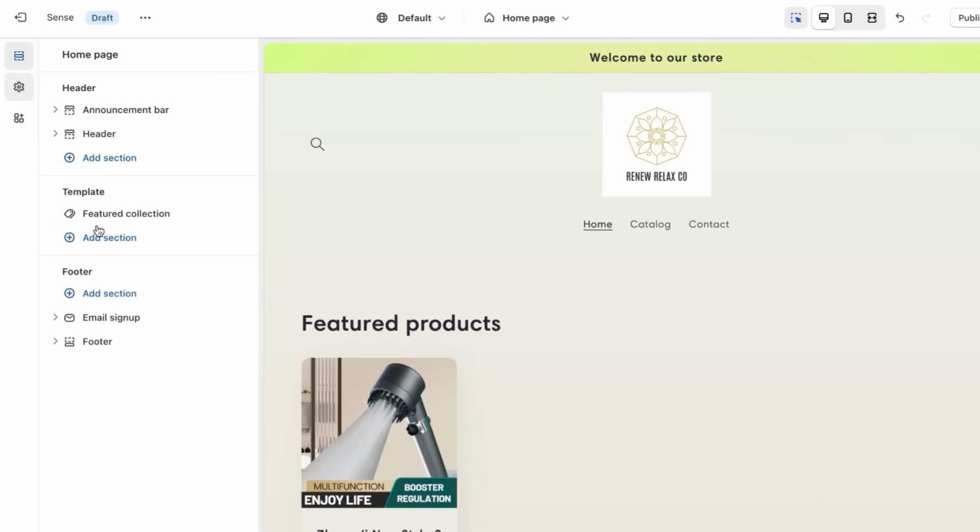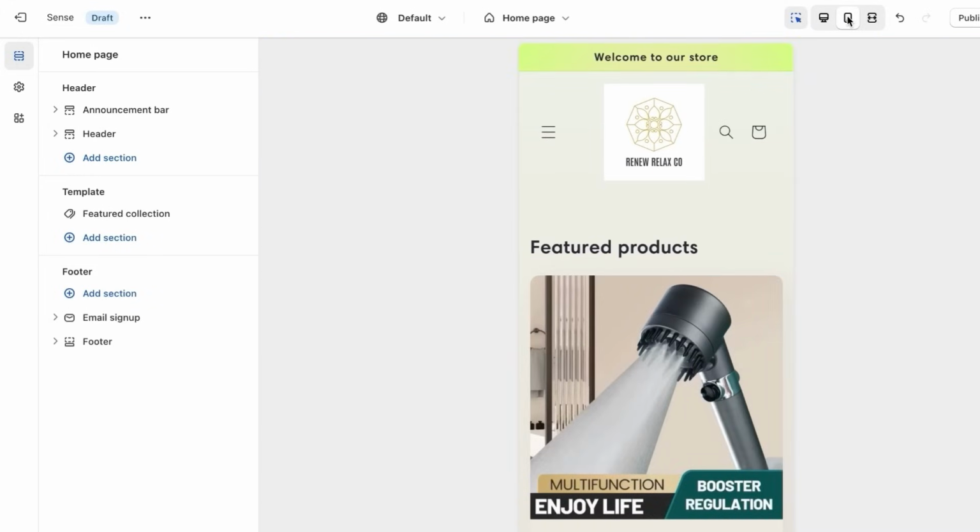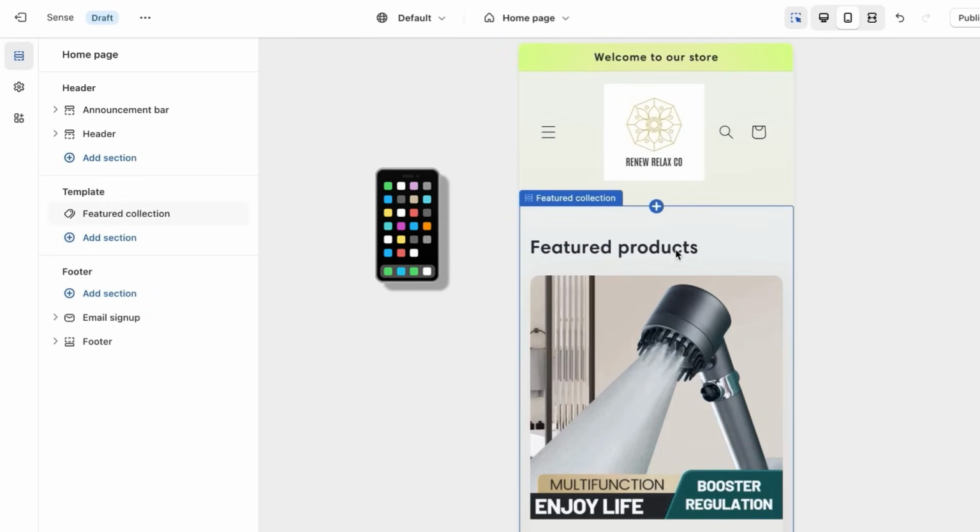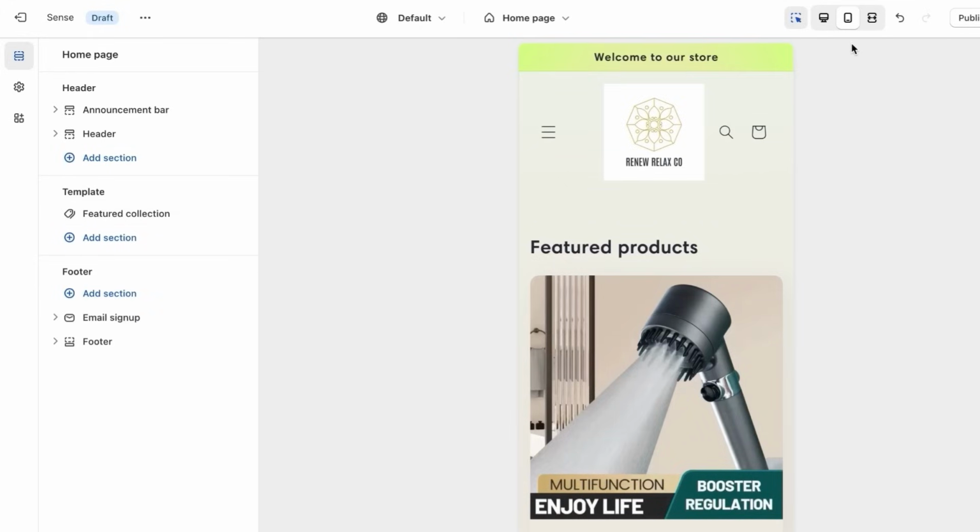And what's really cool too is you can actually see what it's gonna look like on mobile. So if you click the little phone right here, you're gonna see exactly how your website is gonna look on somebody's phone too, because usually when people are shopping, they're doing it from their phones. So definitely make sure that you check out what it looks like on mobile because that's super important. Go ahead and click save.